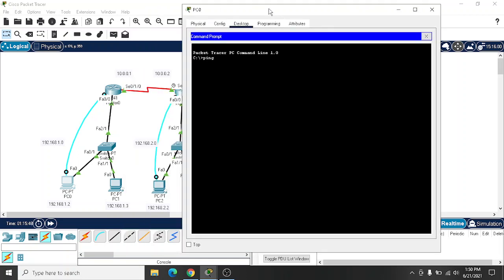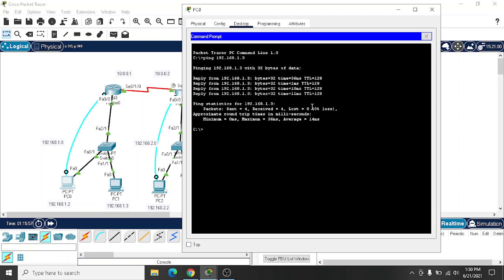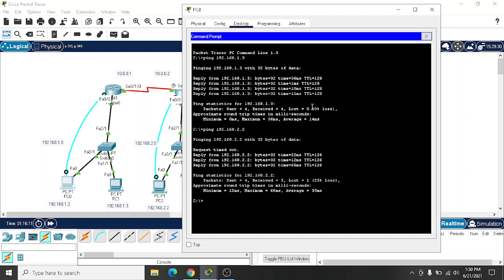Now we are going to test the reachability by typing the command ping. Okay, let's ping the second PC, 192.168.1.3. Okay, we can ping the second PC. Let's try the third one, 2.2. As you can see, using the RIP protocol, we can actually ping the third PC, which is 192.168.2.2. Without the RIP protocol, we would not be able to ping that PC.